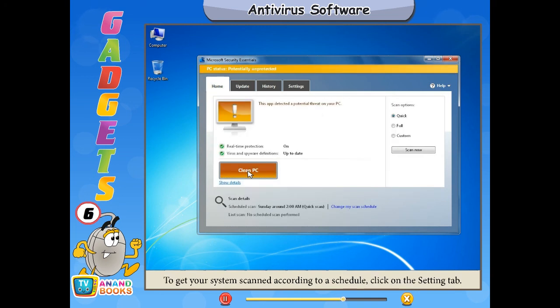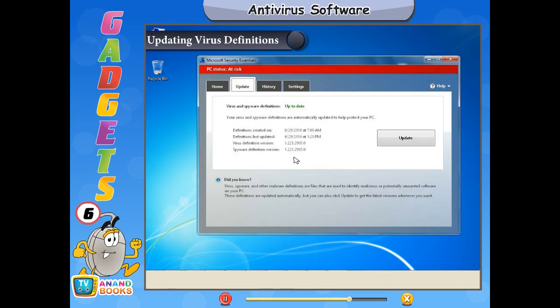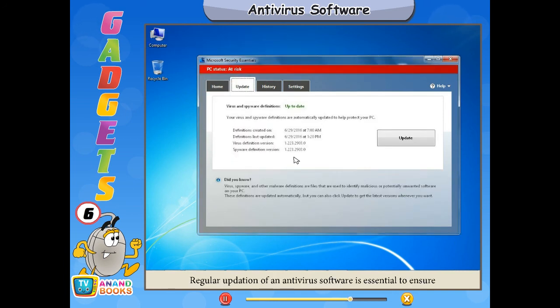To get your system scanned according to a schedule, click on the Setting tab. The scan will then run on the scheduled time. Make sure that your computer is switched on at the time scanning has been scheduled. Updating virus definitions. Regular updation of an antivirus software is essential to ensure complete protection from the viruses. One should keep on updating the computer with the latest version of an antivirus program.